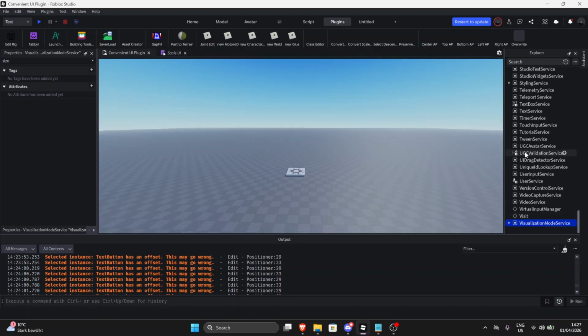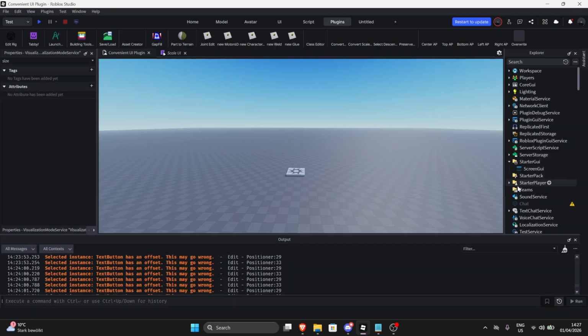Hello guys, I just wanted to quickly show you a plugin that I have made.